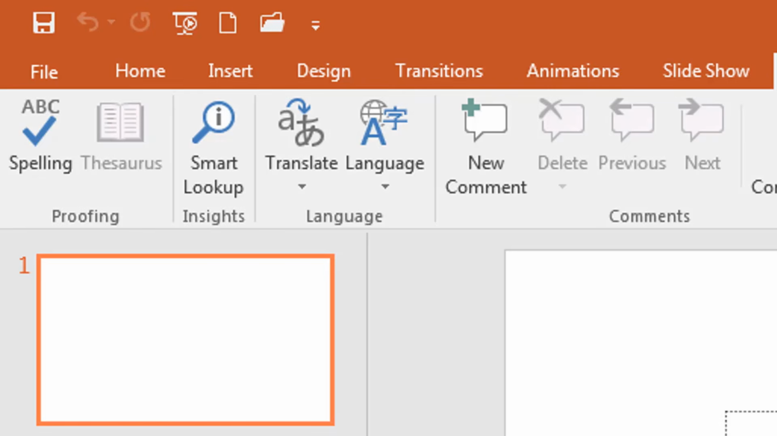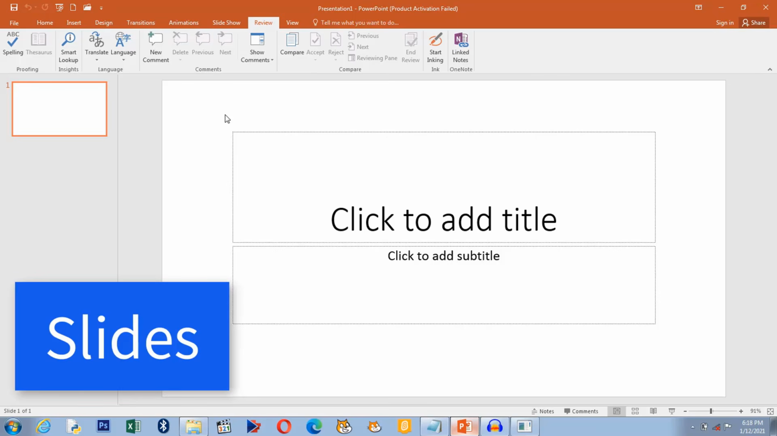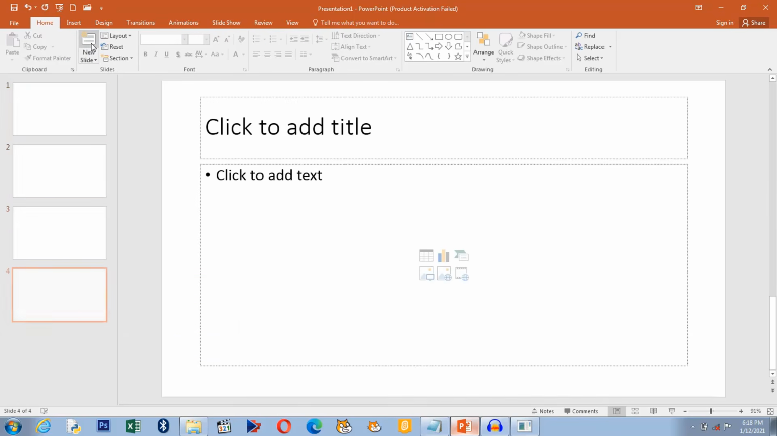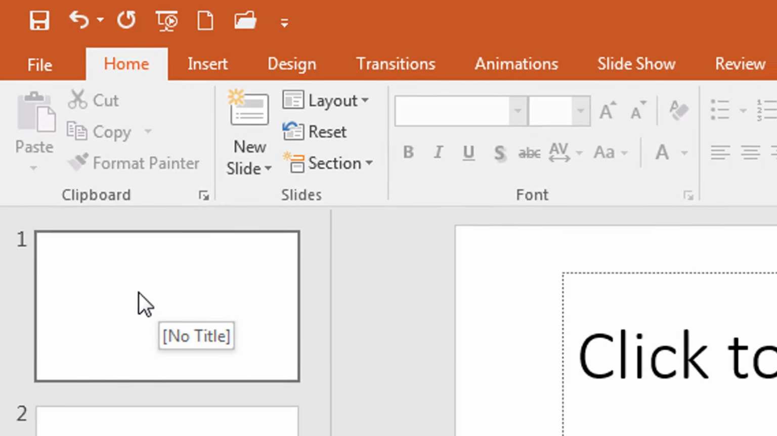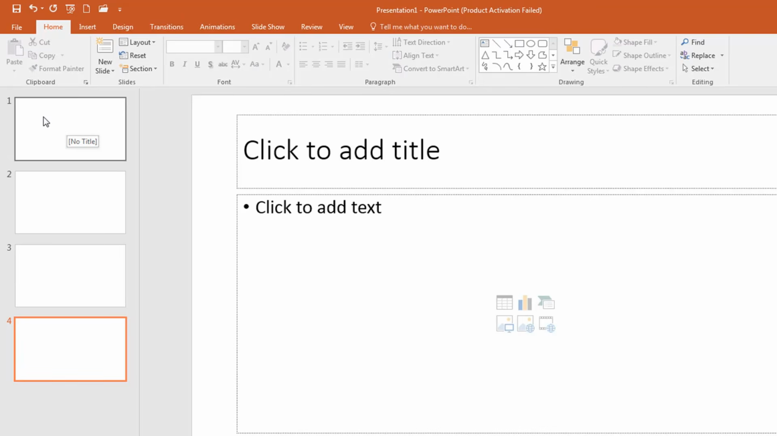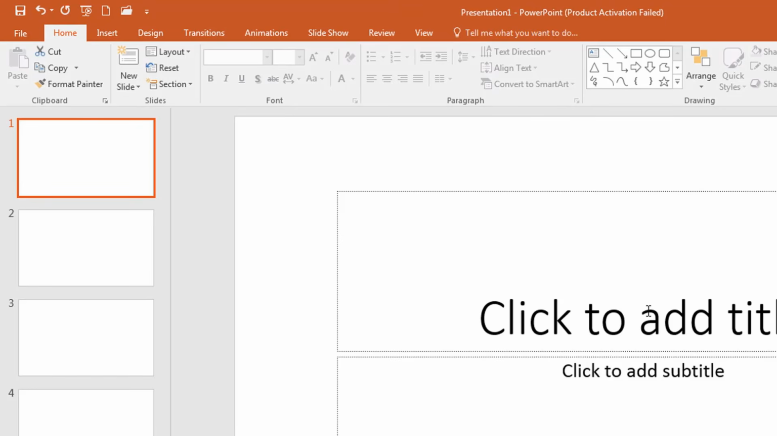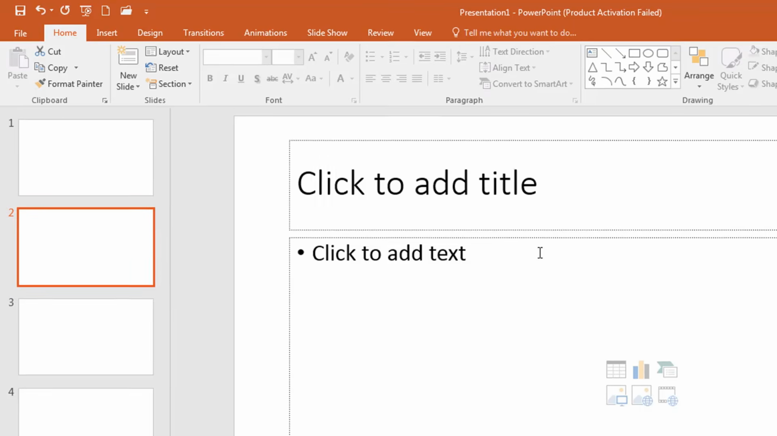And now let's look at the slides. The slides are the equivalent of pages in other applications. So when you start PowerPoint, you have one slide by default, and you can decide to add more slides by clicking New Slide. You can see more slides. When you look on the left side, this is slide 1. You click on slide 1 and the contents of slide 1 are displayed on the right side. You click on slide 2 and the contents of slide 2 are displayed on the right side.